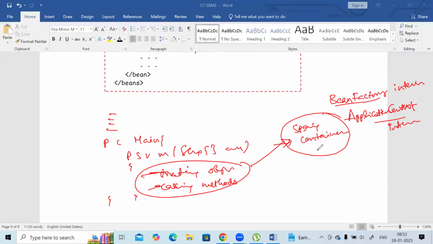That's why we say that in Spring there are two types of containers. One type of container is of type BeanFactory. The other type is of type ApplicationContext. So in Spring, how many types of containers are there? Two types. BeanFactory container and ApplicationContext container. If that Spring container class is implemented from the BeanFactory interface, it is called a BeanFactory container. If it is implemented from the ApplicationContext interface, it is called an ApplicationContext container.